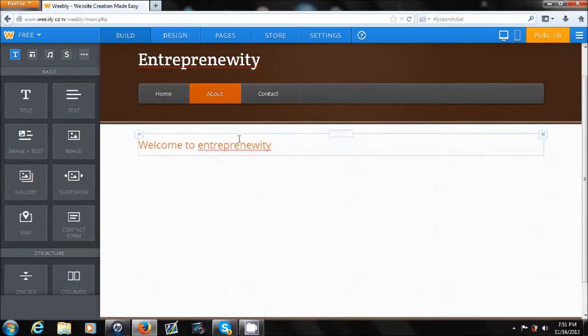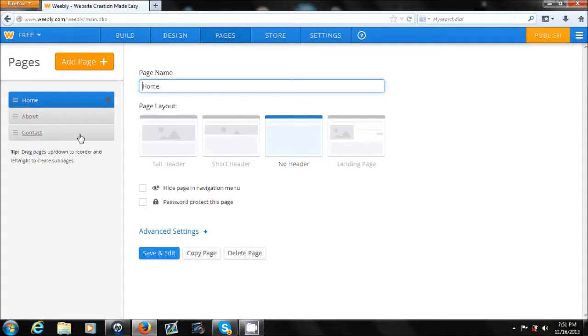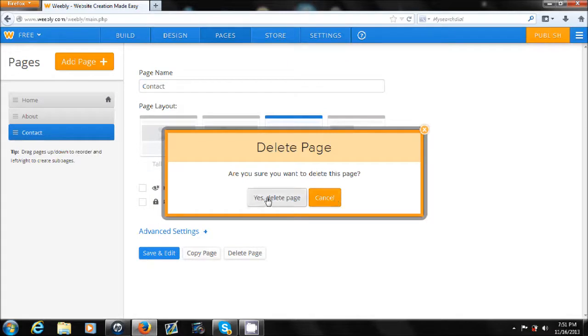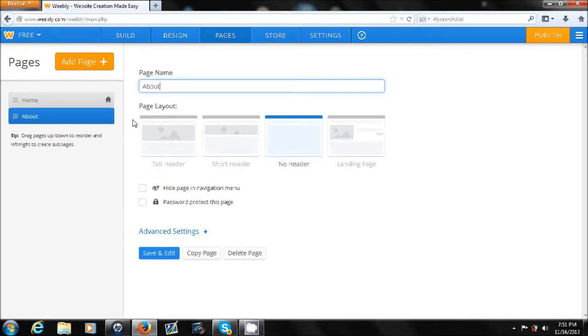Okay, so now the website's coming together a little bit. What I'm going to do is go to pages, and I'm going to get rid of the contact page, because I do not need the contact page. I'm going to delete the page by clicking on the contact page, going down to delete page, and yes, delete page. Now we have 2 pages.